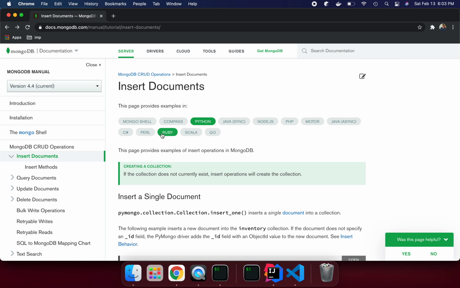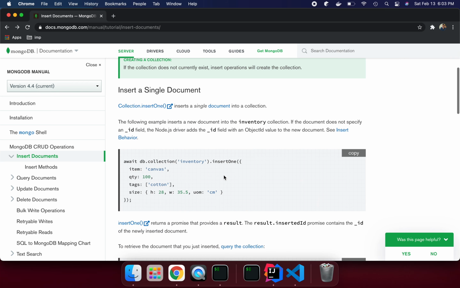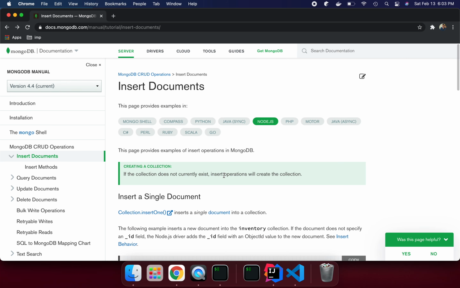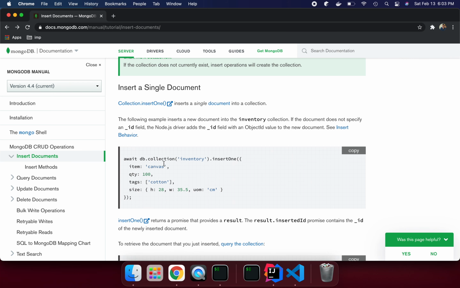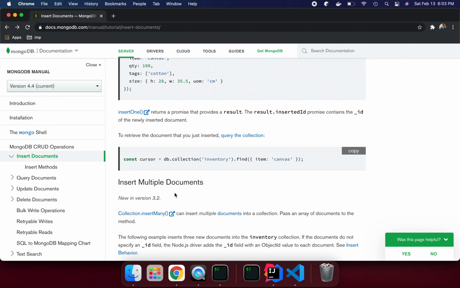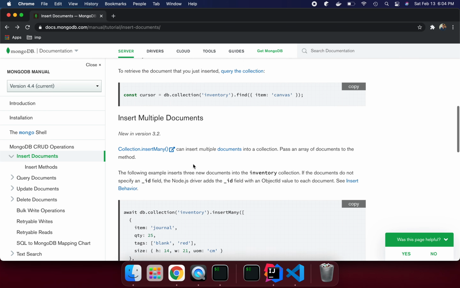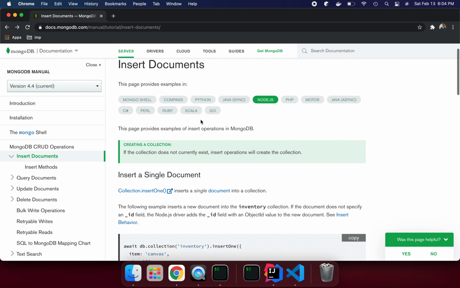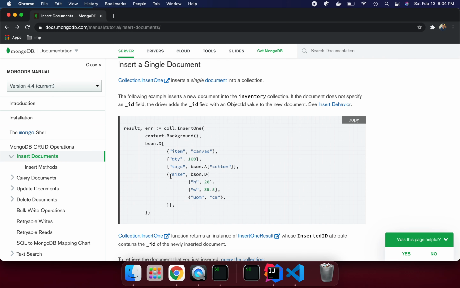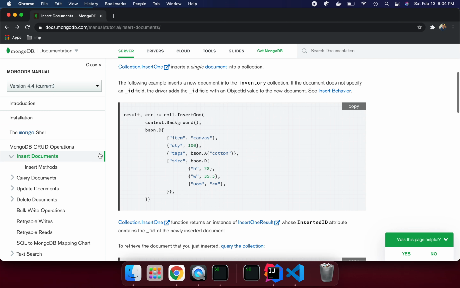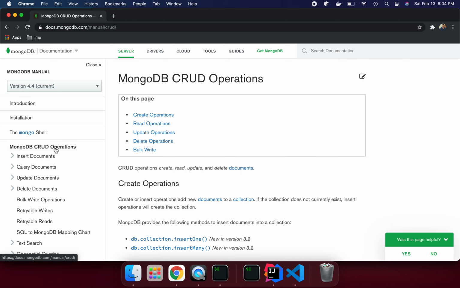So I'm just trying to show here that all the languages can do these things. Suppose I want to use Node.js, I need to write it this way: this is my collection, inventory, and insertOne. It looks like the MongoDB shell, so there's not a big difference, but other languages have some differences. If you are using Go, it looks like this. So we are talking about the MongoDB CRUD operations through the Mongo shell.